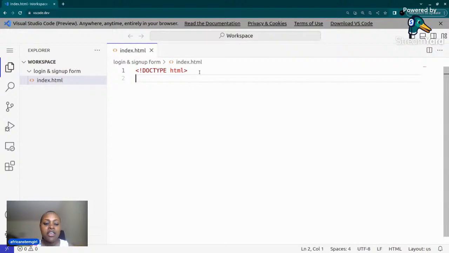Remember, we've said HTML adds structure to our website. When you're building a house, you have no option but to start with the structure first. The same thing applies when you are building a website, especially using HTML, CSS, and JavaScript: the first thing you have to start with is the HTML. You have to start with the structure.